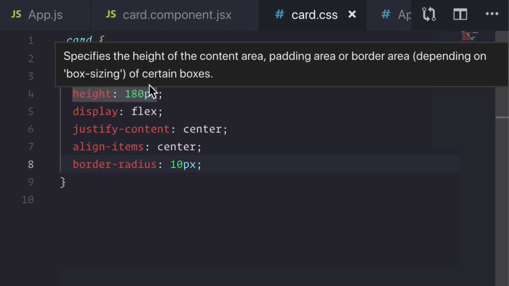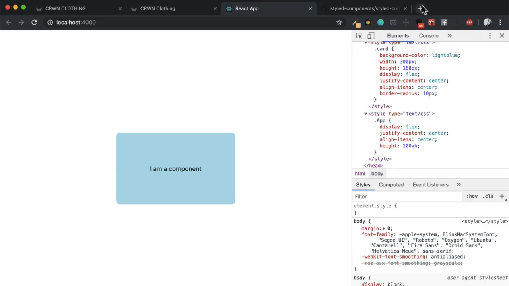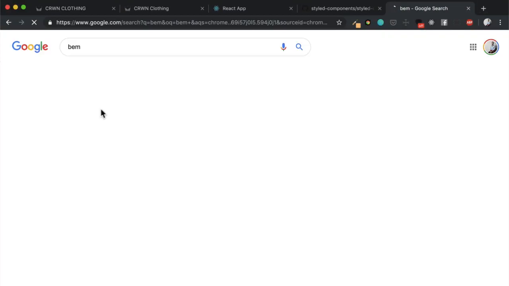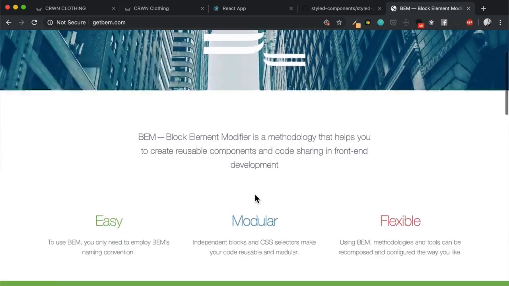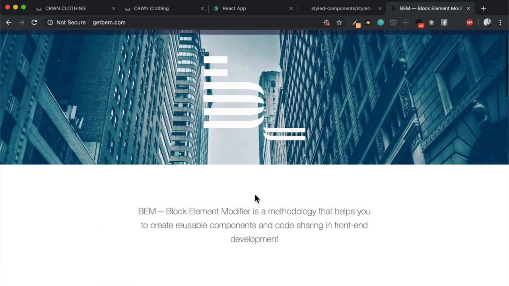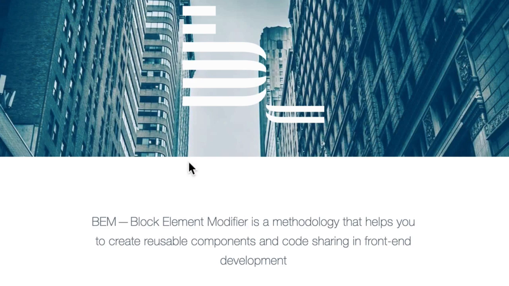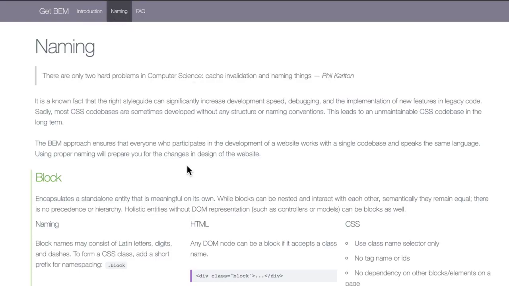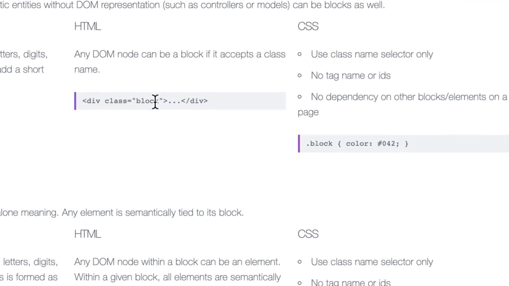Now, of course, there are solutions that have been implemented in CSS, such as the BEM naming convention. And all BEM is that it's a style of naming your CSS so that you follow a certain format known as the block, the element, and then the modifier. So here, if we look at the naming, we can see that if we had a class of block, what we would do is we would apply a class name selector, as we've done.